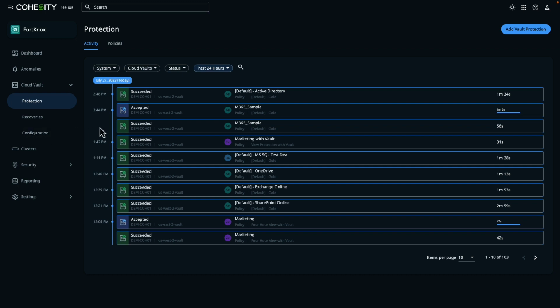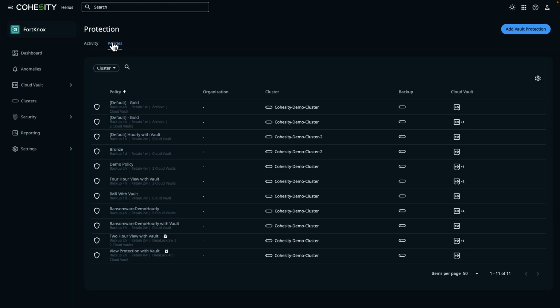If for any reason we see protection activity where we're not meeting our SLAs, that could be an indicator that we need to go in and take a look at our protection policies. In fact, let's go ahead and take a look at an example of a protection policy.